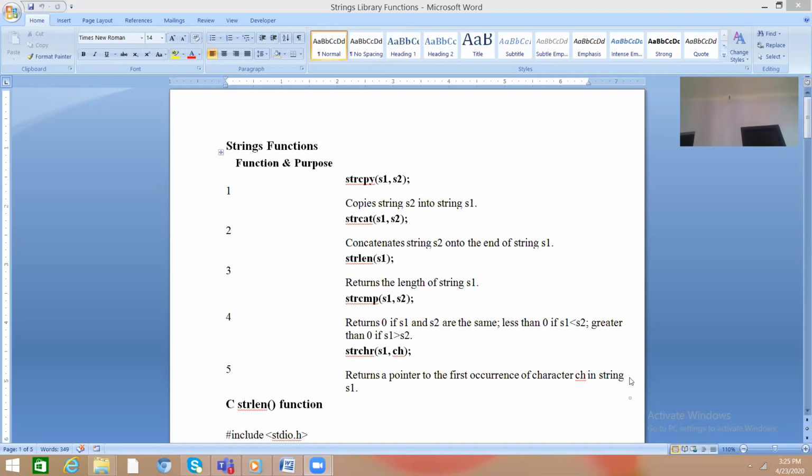So if we want to use the strcat function, that is string concatenation, where S1 is the target and S2 is the source. So it concatenates string S2 onto the end of string S1. First string 1 is written, after that you can append string 2 or concatenate string 2.